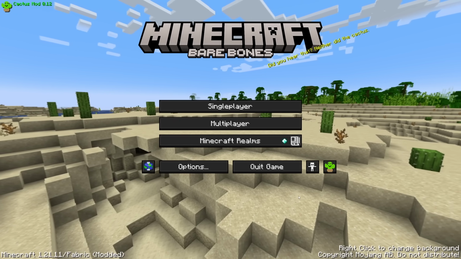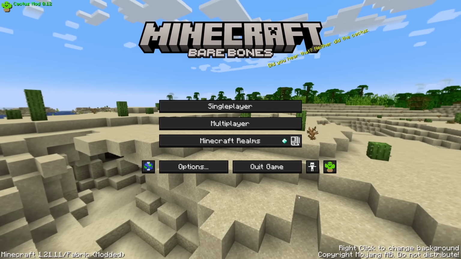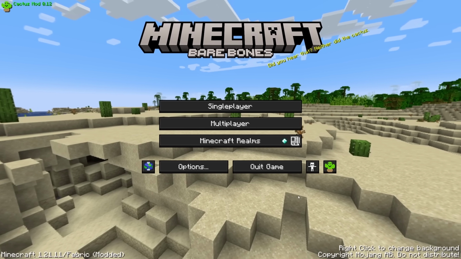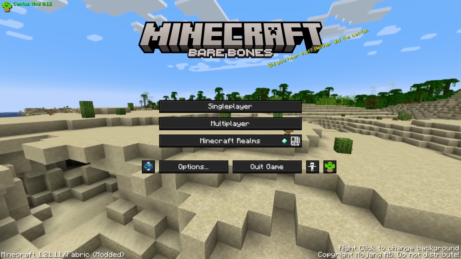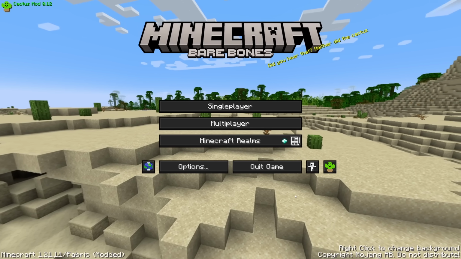So I just made a completely fresh installation with no mods installed except for the Cactus Mod, just so that when we stumble upon a feature, we know it is a Cactus Mod feature. Of course, I do have my resource packs because I can't live without them.